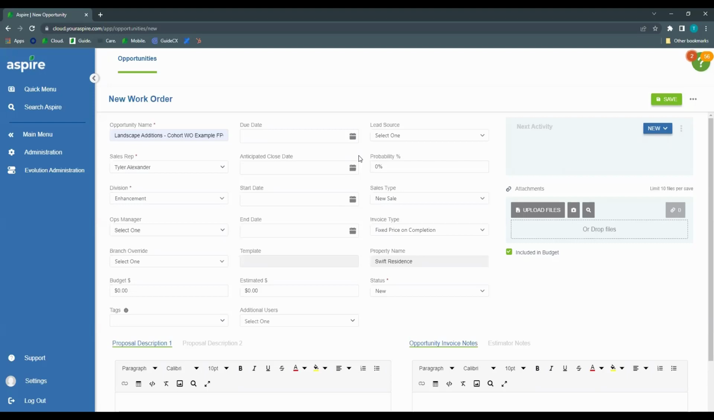Anticipated close date is when we expect the client to sign off on this work. So if you know that it's likely a go, you're creating an estimate for a client that works with you a lot and they basically guaranteed and you expect them to sign off on a certain date, you can enter that in. The start and end date, this is one thing that's different between a contract and a work order.